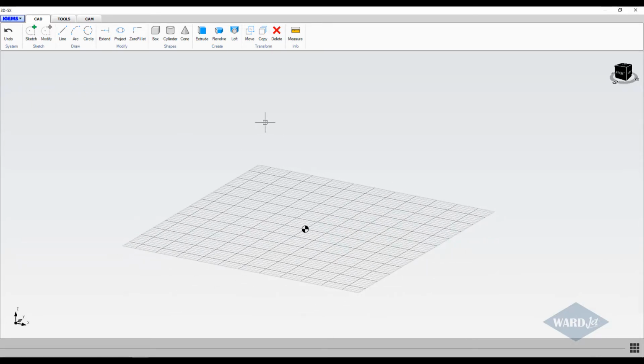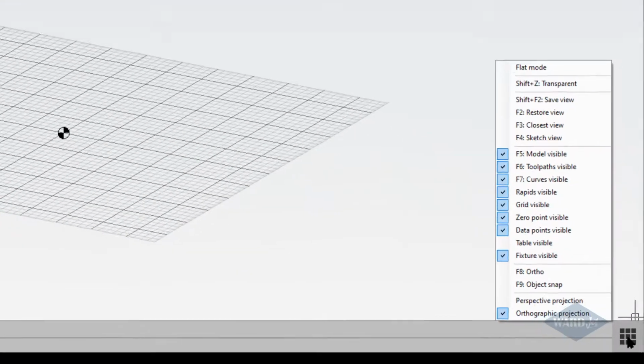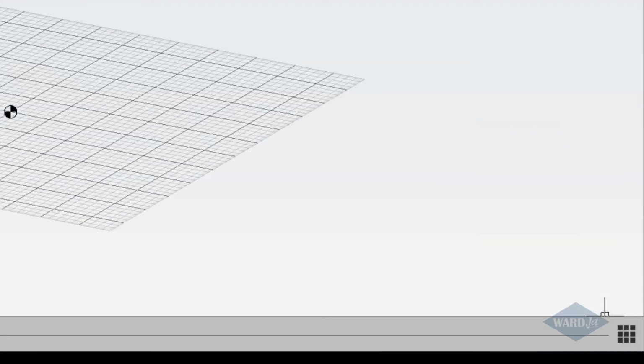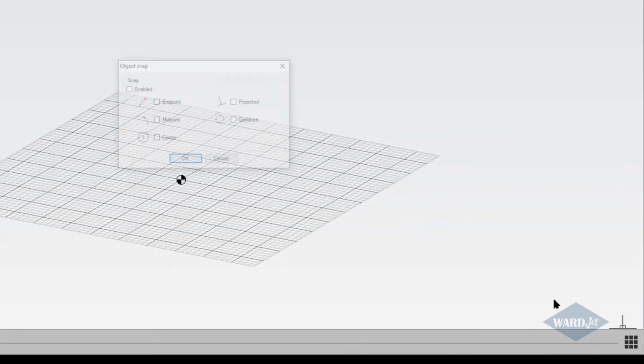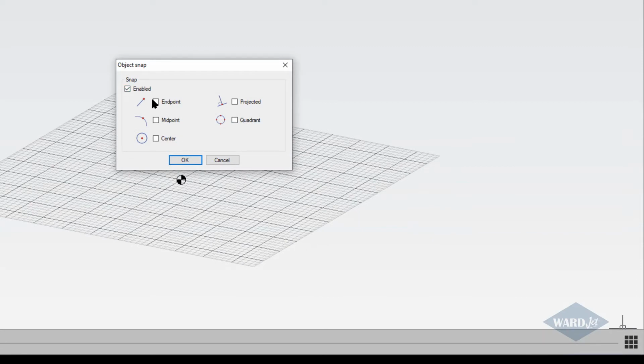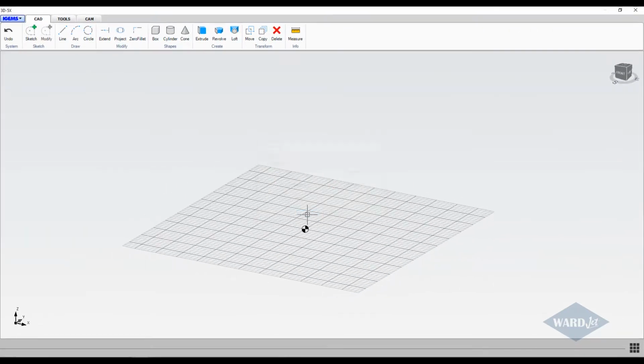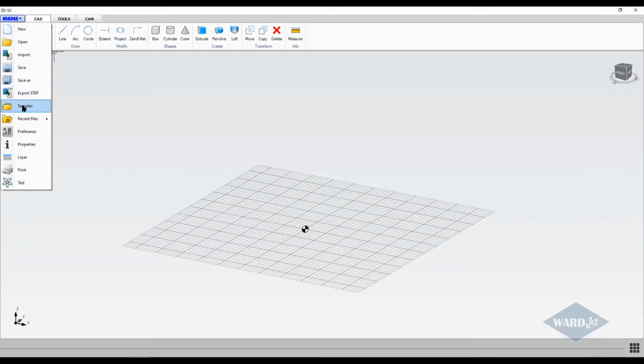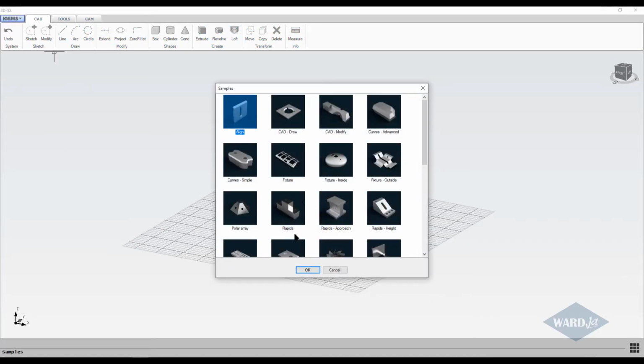So now we're in the 3D world here. Down the bottom you've got options to do things like turn your grid on and off. You can activate your snaps with the F9 key, or down here if you want to have various snaps turned on. So we'll go up top left hand corner here and we'll grab a sample, and we'll grab this one here.